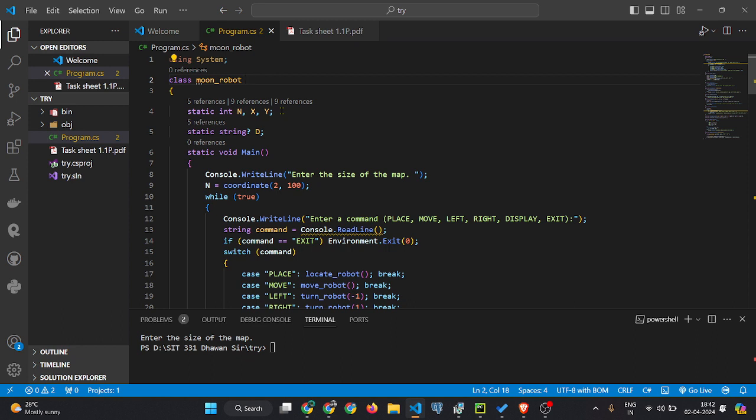Let's see what is happening here. This line is declaring three static integer variables n, x, and y. N is holding the size of the map, and x and y are the coordinates. X we know as abscissa and y as ordinate.